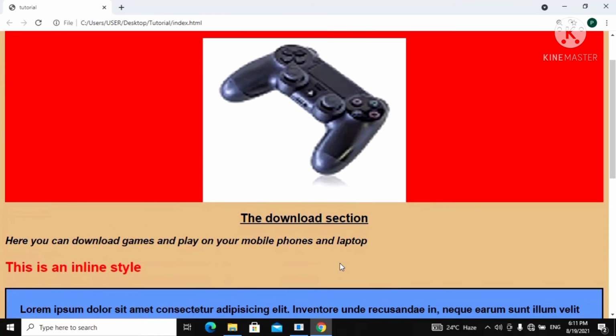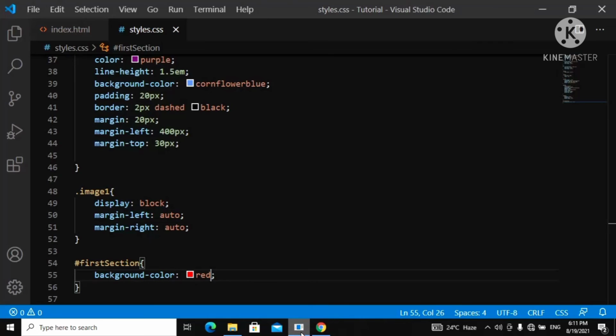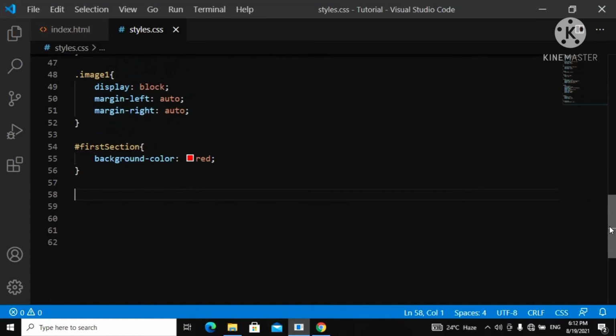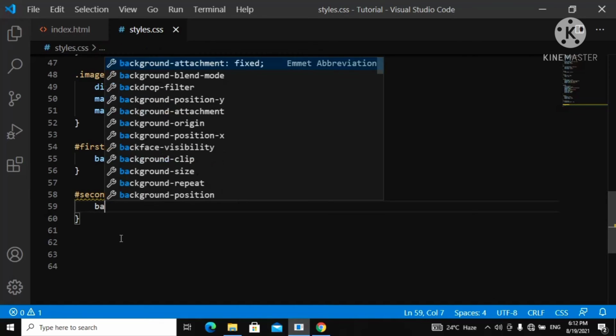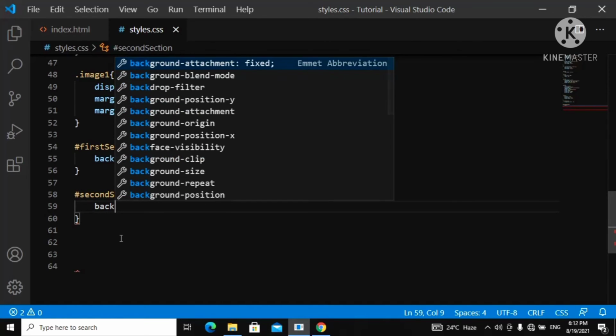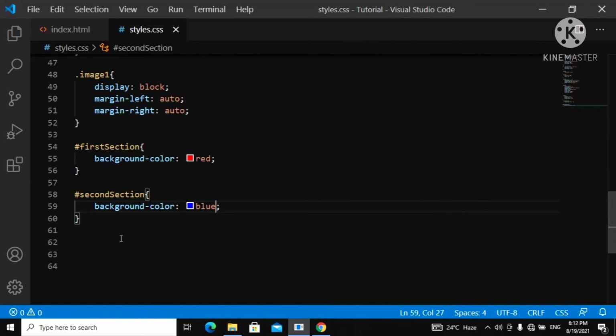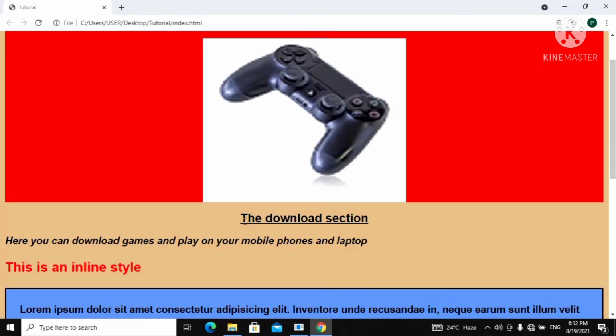So now let's style the second section. Let's go back to our code editor. Let's pick the second section. Let me create some space here. We'll use our pound sign, say second section. Let's give this one a background color of blue. So now let's refresh.